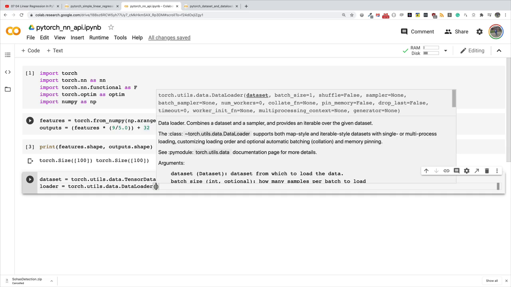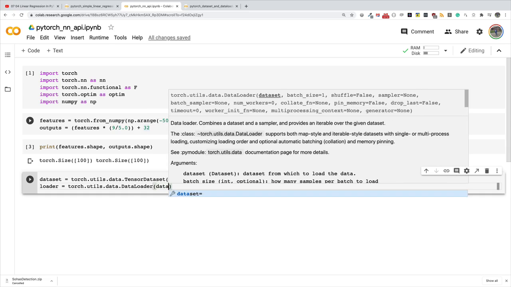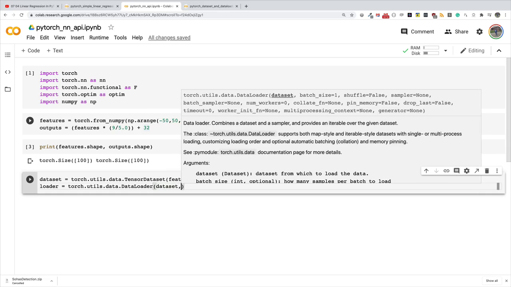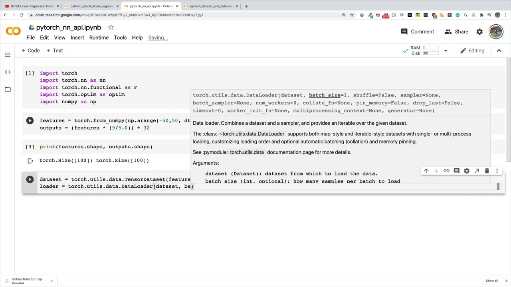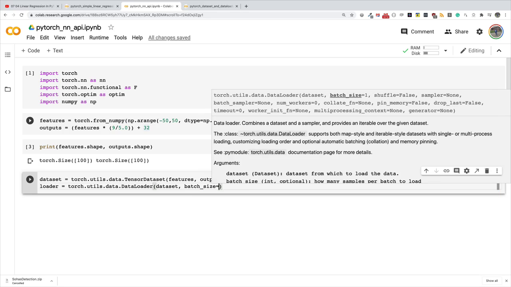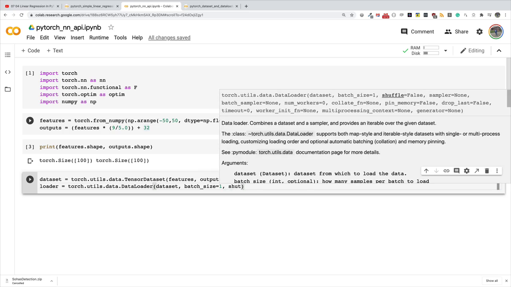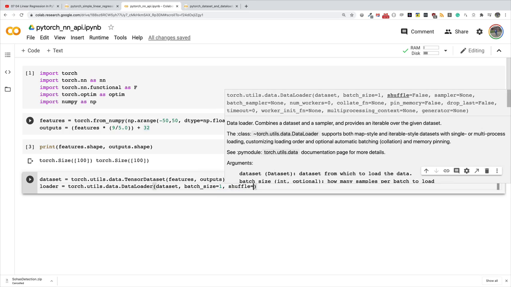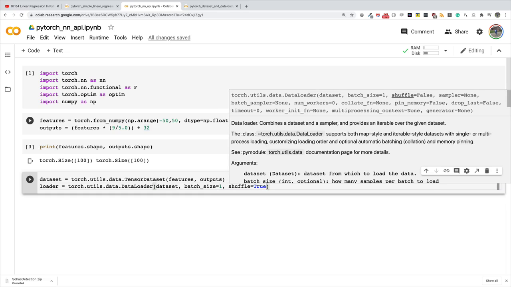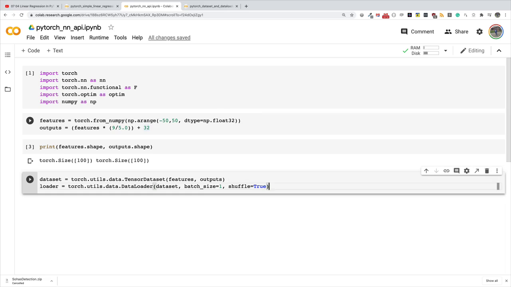torch.utils.data.DataLoader, and I'm going to pass in the data set that has been created up here, and I'm going to pass in a batch size. For this simple example, I'm still going to retain a batch size of 1, but in subsequent videos, when we start doing image classification and multivariate regression, then we will set the batch size to something bigger than 1, but for now 1 is okay.